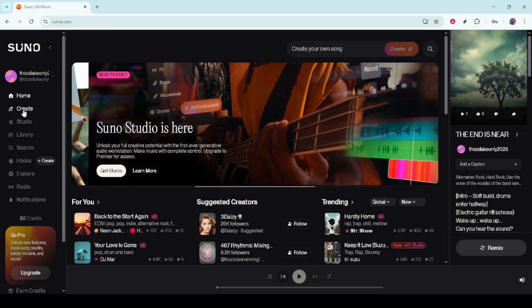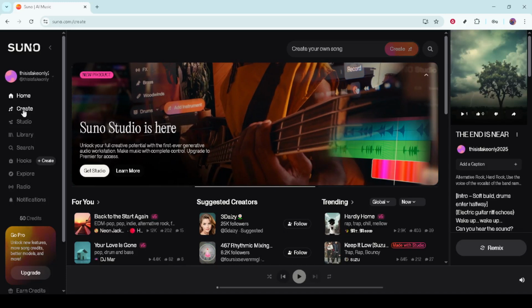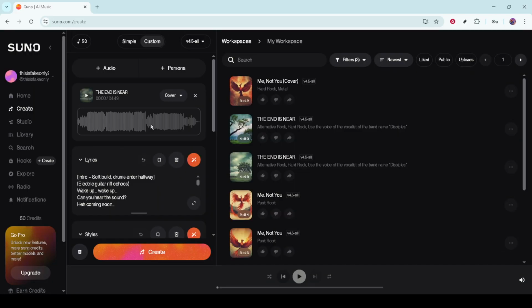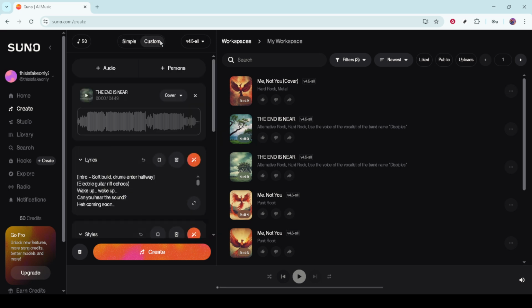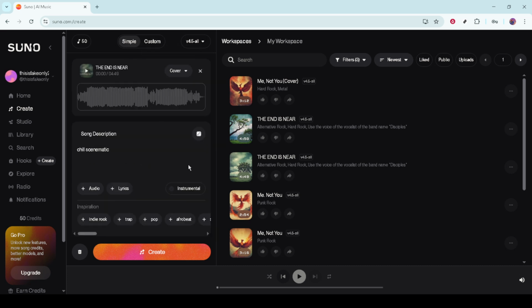Look for the Create tab on the Suno website. It's your gateway to making music magic. Once you click on it, you'll be presented with different modes to choose from. You'll find options like Simple Mode for straightforward compositions, Custom Mode for those artistic pieces that require more input, and Instrumental or Pure Music Mode if you're going for that classical touch. Pick whichever suits your needs and mood for the day.